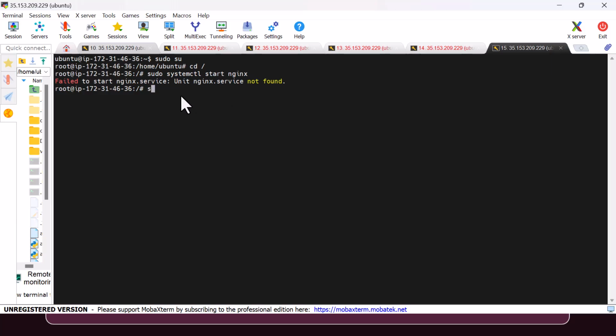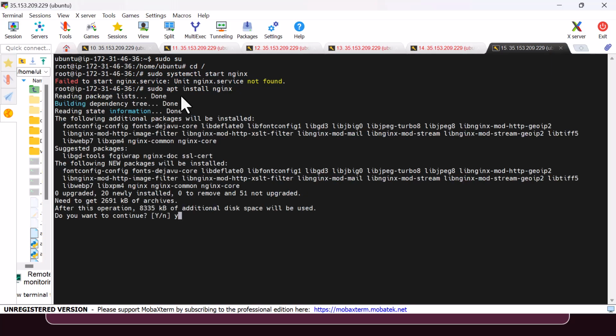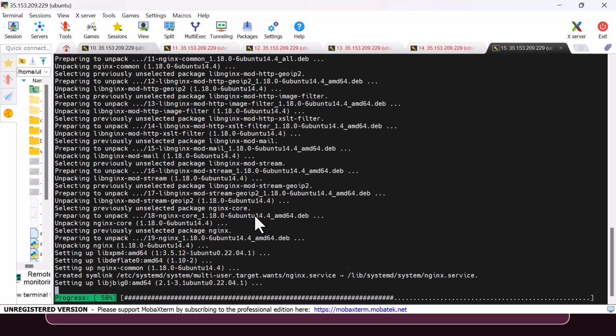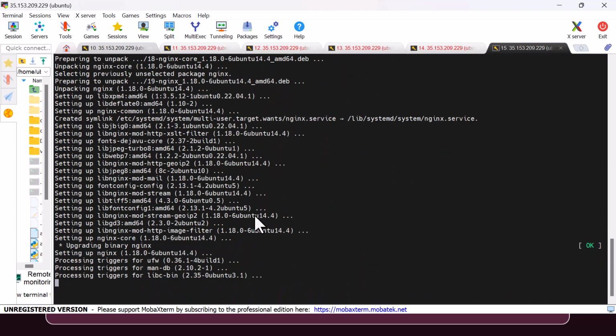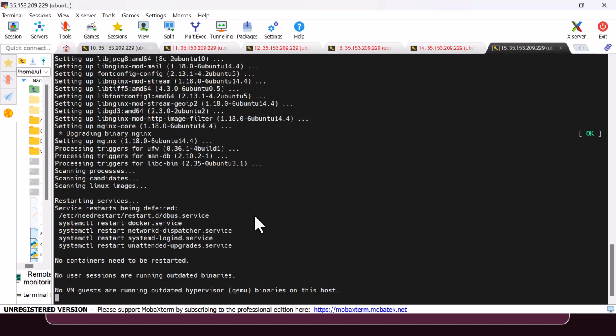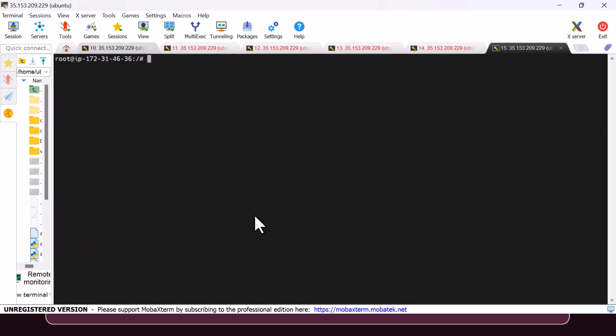Let us first install it: sudo apt install nginx. So this is one of the services. I have installed this service. Now once this service is installed, we can either start, stop, check the status, etc. Okay, this service is installed now. Now the syntax: sudo systemctl start nginx. Okay, now the service is started.